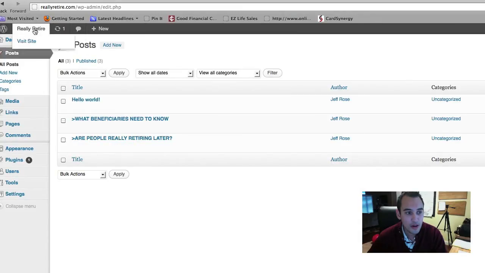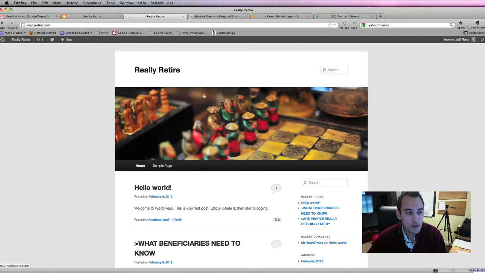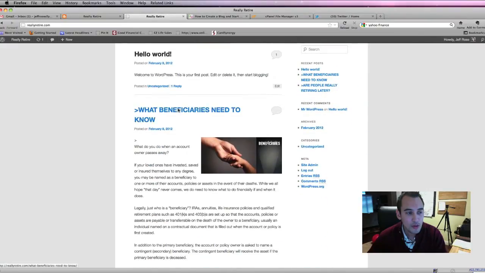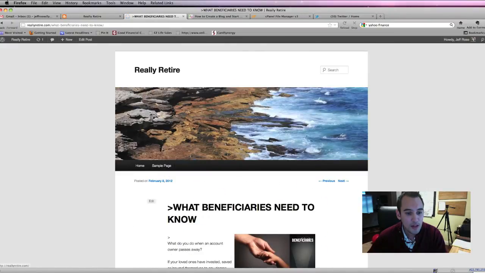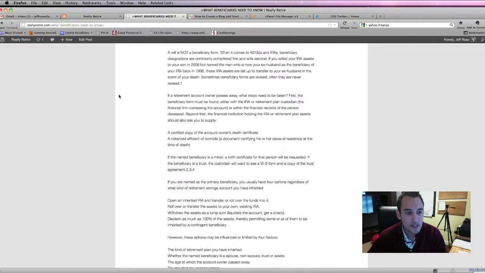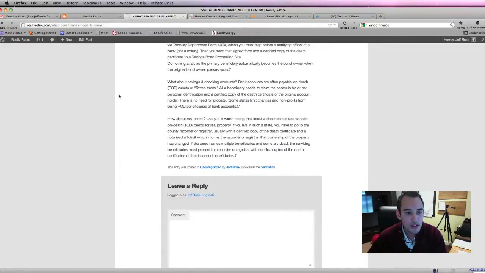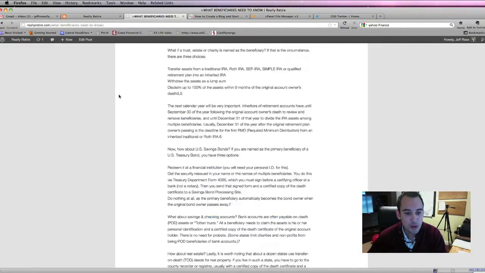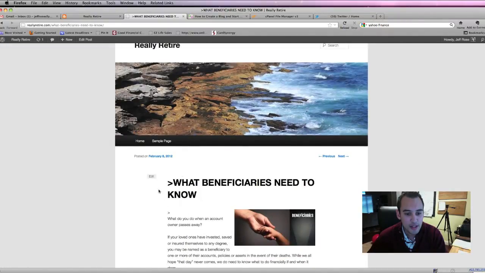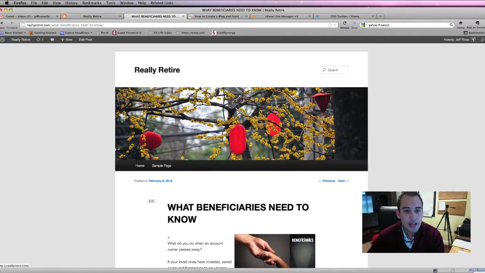And there they are. So now let's go over and open the reallyretired.com. And as you can see, there it is. The entire post has been inserted. And that is how easy it is to import all your posts from Blogger over to WordPress, and you're up and running.